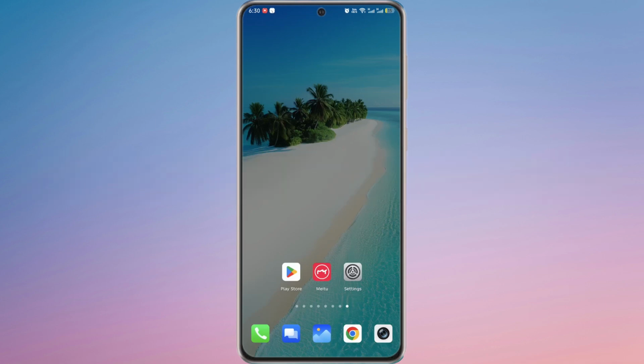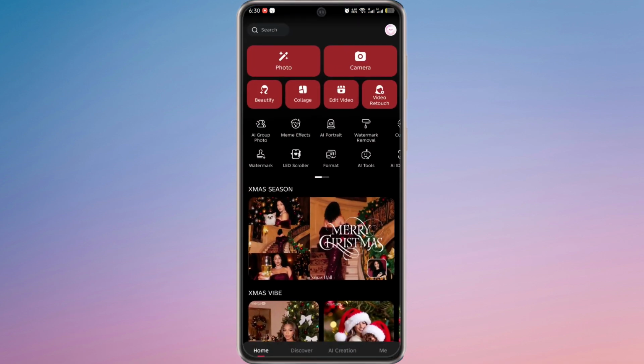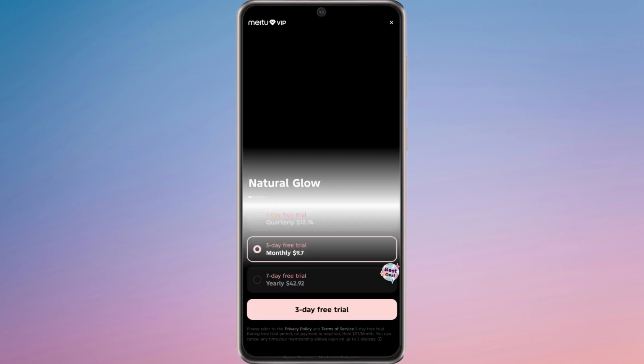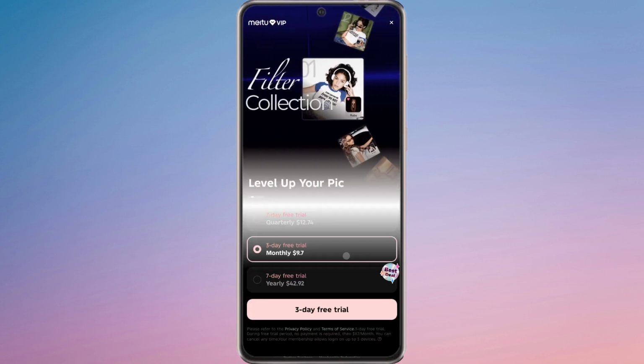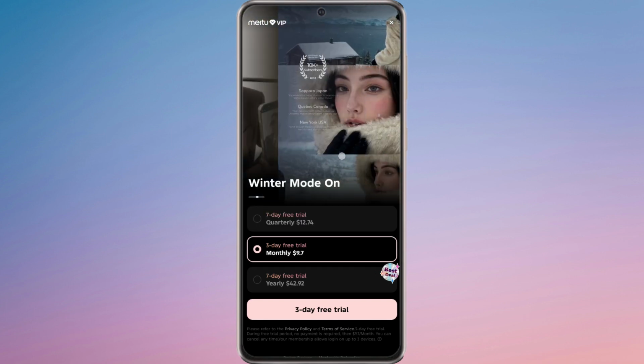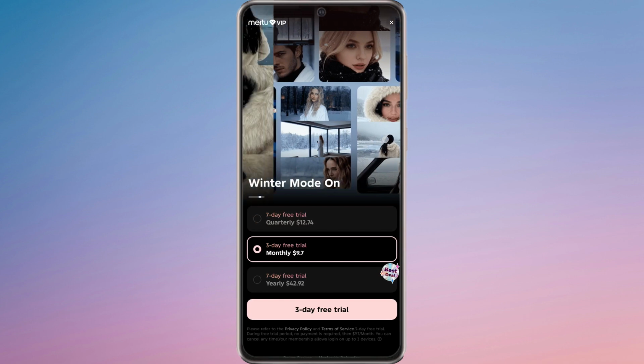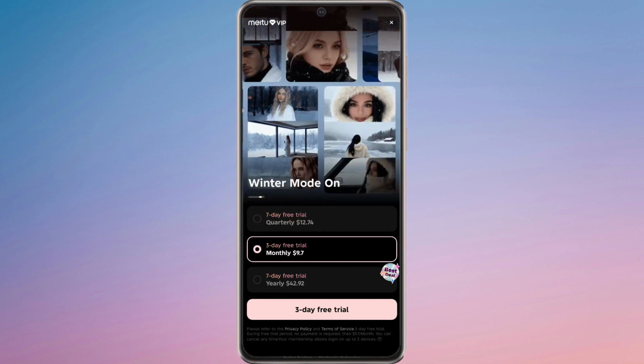First of all, open the app on your device and tap on the Me icon at the bottom right corner of the screen. Then look for the VIP or Premium section at the top. Here you can subscribe to Meitu Premium to access exclusive features like advanced beauty effects, premium filters, animated stickers, high-quality templates, and ad-free editing. Once subscribed, these features become available directly within the app, enhancing your editing experience.